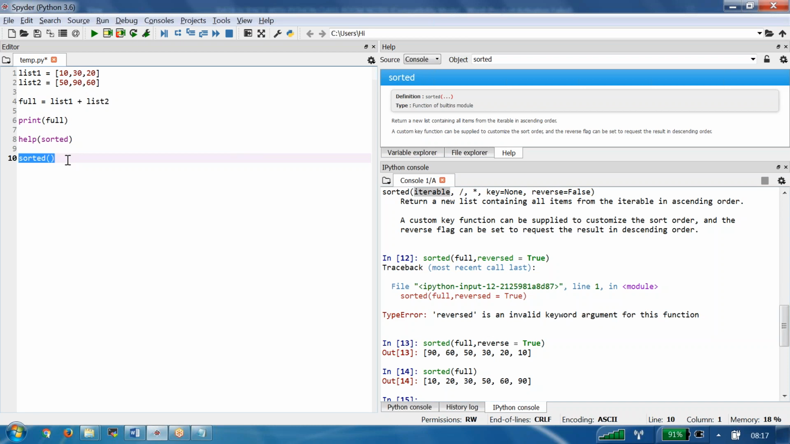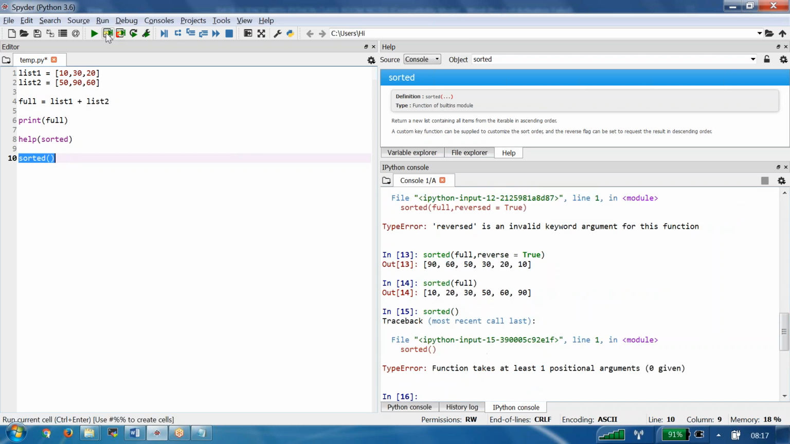For example, if full is also not given here and I try to execute this, is it going to execute or is it going to fail? Suppose we try to execute it. What is it saying? Function takes at least one positional argument, 0 given.